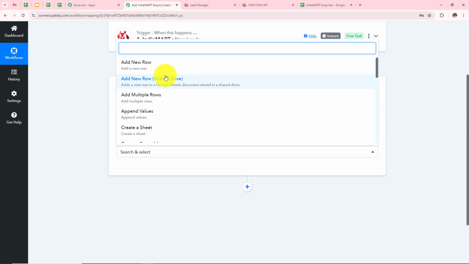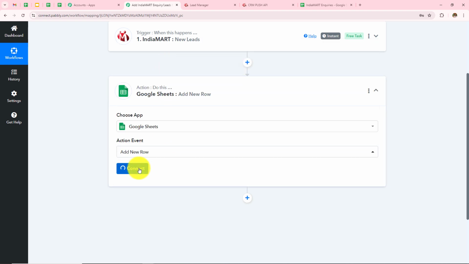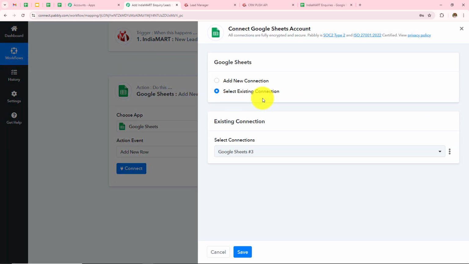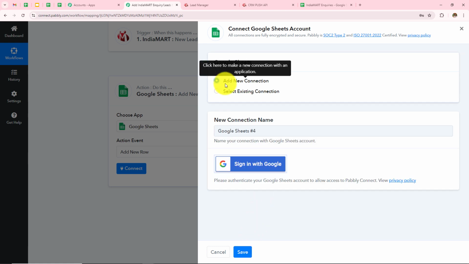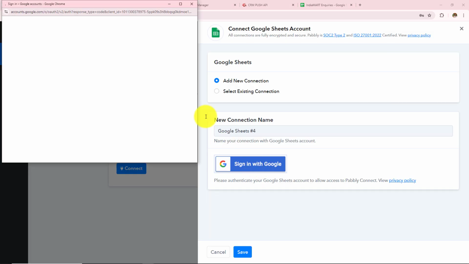And then select my action event as add new row. Now I have to click on this connect. If you have an existing connection, you can go with save. If you don't have one, you have to click on this add new connection. And then you have to click on this sign in with Google.